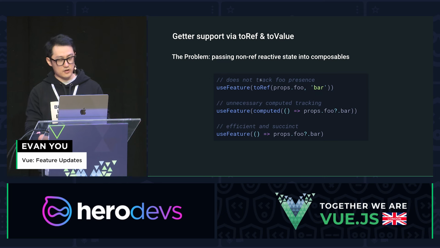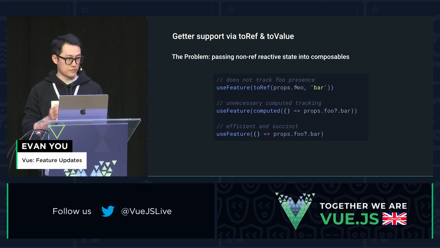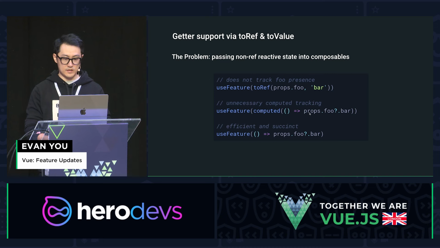Now this is already starting to look a bit weird, and another downside here is it doesn't handle the case where the foo may or may not be there, right? So you say, okay, I can refactor this. I can use a computed property. Now I'm just going to say props.foo!.bar. Now this will handle no matter if foo is there or not.